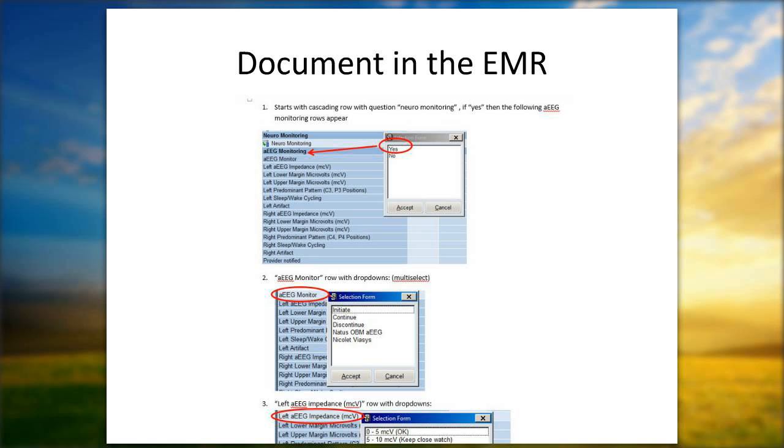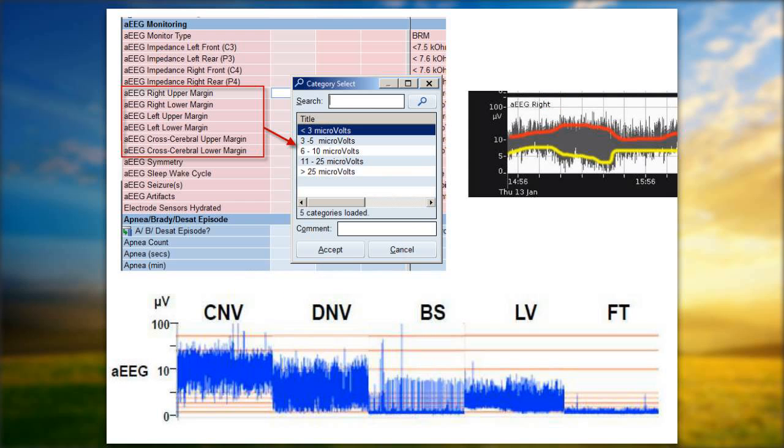So here you can see basically the toggle on aEEG monitoring on, yes or no. And then what is the type of monitor that they're using. And then they go into assessing the impedance values. So how well are the electrodes connected? And then they have the nursing staff look at the left and the right upper and lower margins, as well as the cross-cerebral upper and lower margins, and then document where the tracing is falling.